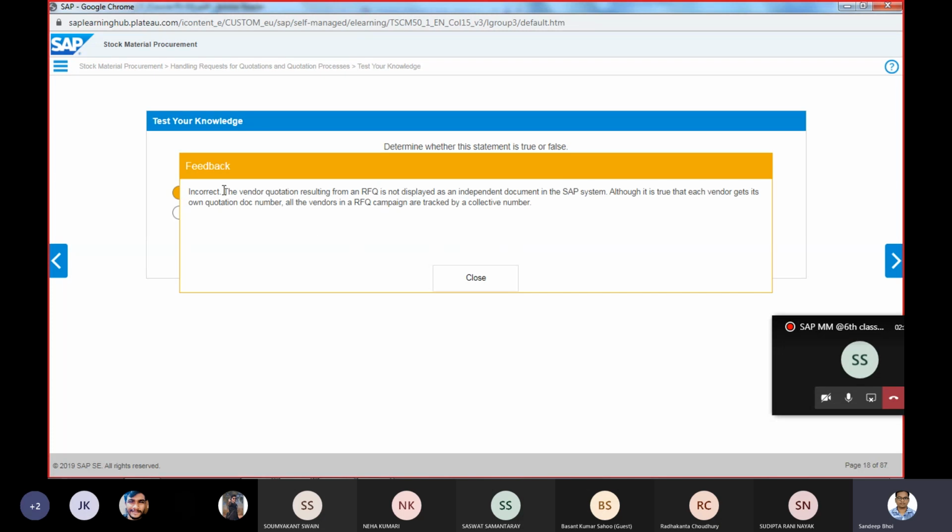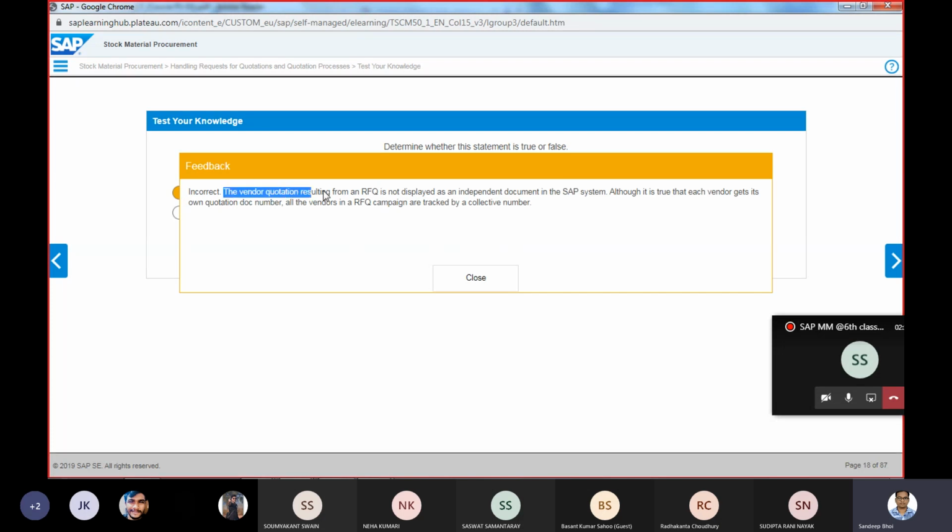See, the vendor quotation resulting from an RFQ is not displayed as an independent document. It should be a dependent document. Although it is true that each vendor gets its own quotation document number, all the vendors in the RFQ campaign are tracked by a collective number. So these are very simple, minute things, and you need to practice.